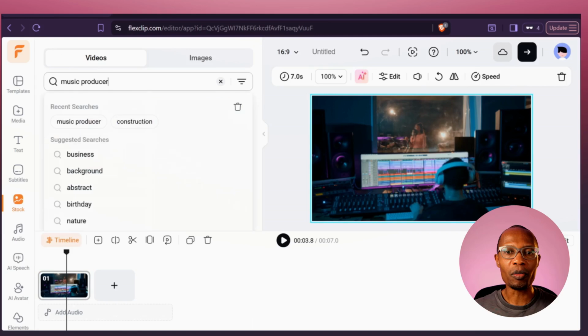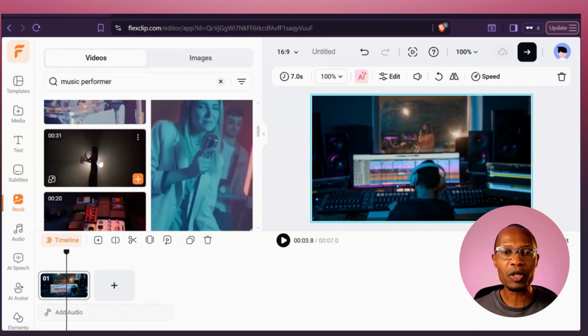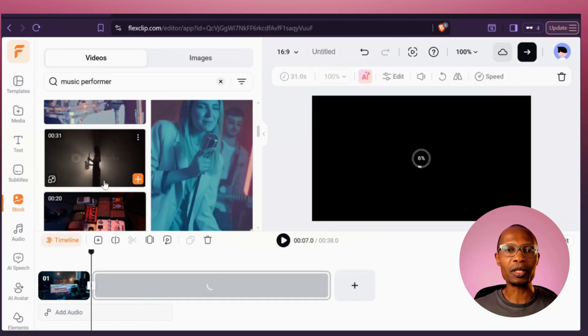Let me search for music performer. I choose which one. Maybe this one here. Again, I click Add a Scene. I'll add some more clips.